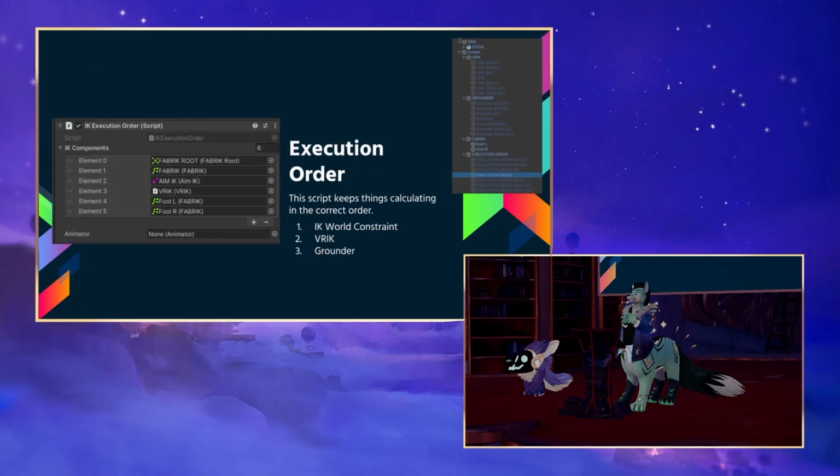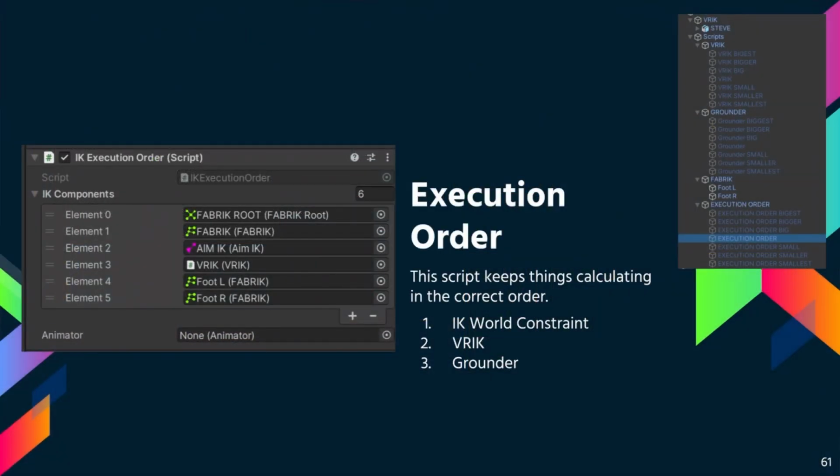All right, IK execution order. So this gets us in the right order of things. So we need to first off calculate the world. So we need to calculate the world constraint with those first 3 entries. And then the last 3, VRIK, actually calculate foot stepping. And then the last 2 do the grounding to the floor.